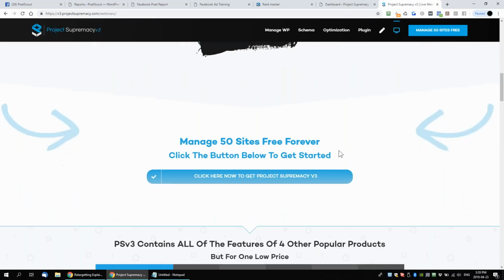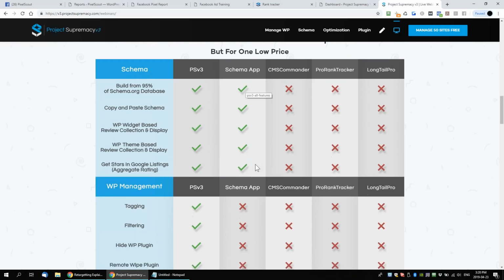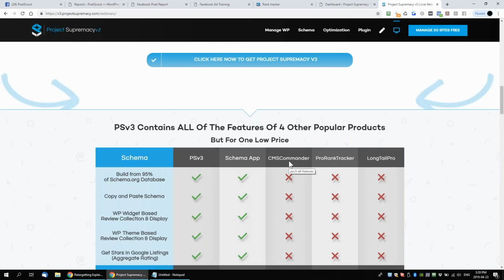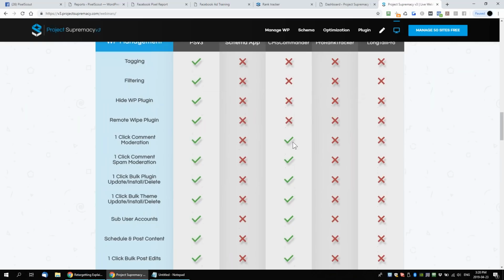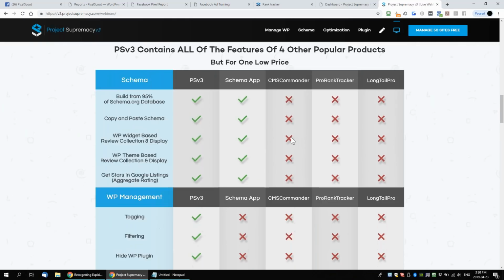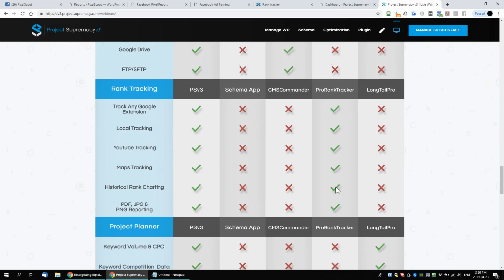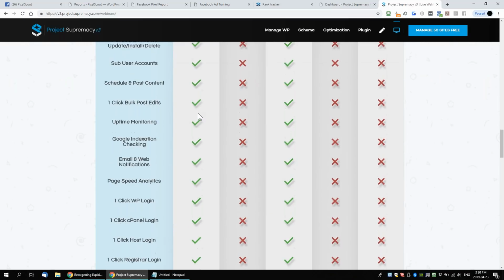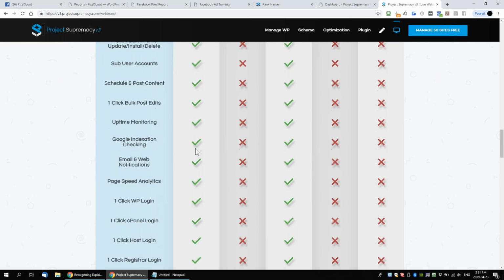If you scroll down to the bottom of that, okay, PSV3 contains all the features of 4 other popular products. We're only comparing ourselves to these 4 products because those are kind of our main features. But here's what we do versus what they do. Schema app, they do just Schema, nothing else. CMS Commander or any other WordPress management software, they don't do any Schema, but they do a whole bunch of WordPress management features. Then Pro Rank Tracker, which is a rank tracking solution, they do rank tracking, but they don't do anything else, right? We do everything, everything. And this graphic hasn't even been updated in a few years.